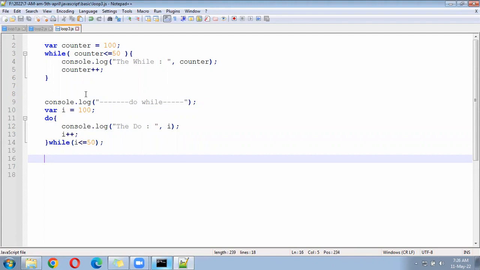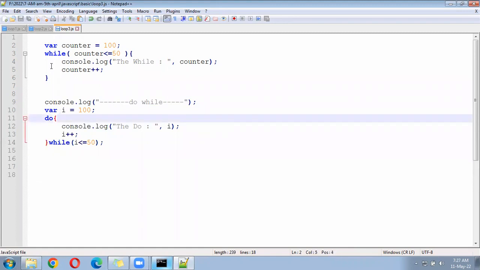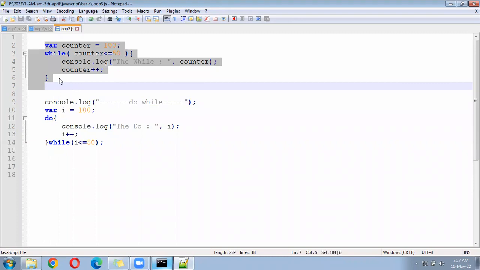When you come to the while loop, it says first I will check the condition. If the condition is satisfying the particular rule, then only execution will happen. While will say first the condition it should follow. If it is happening, then only it will go for the further loop process.